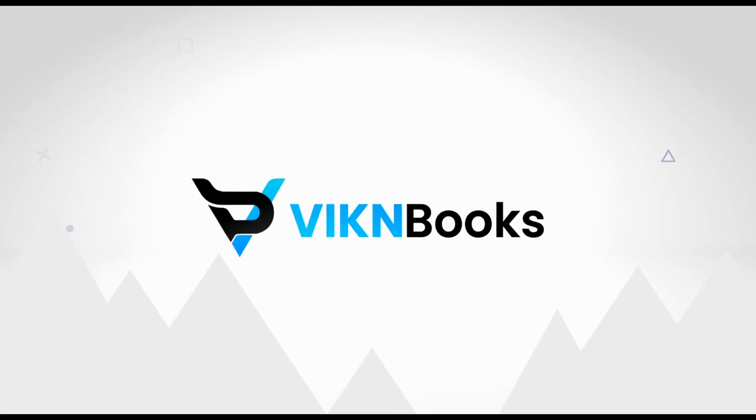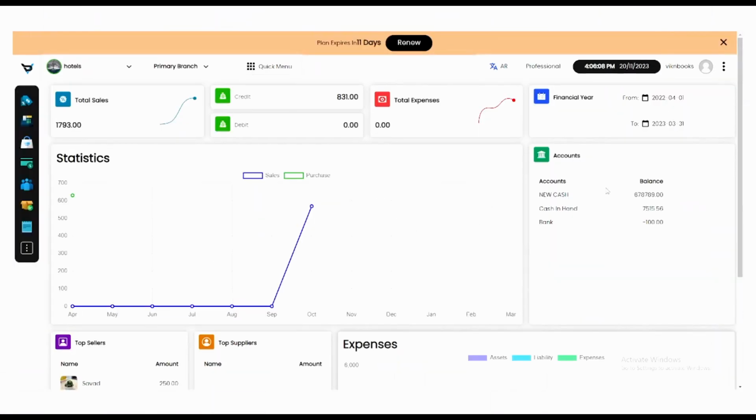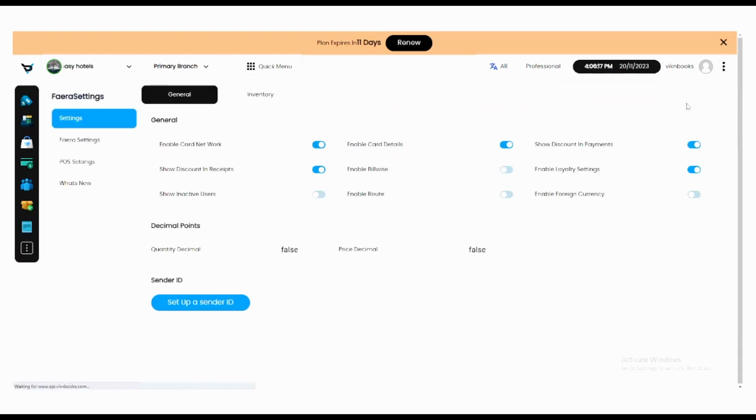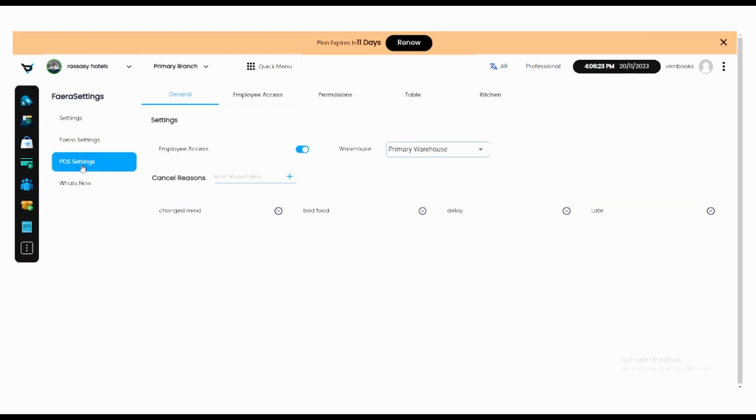In this video, we'll explore the seamless integration between Vikn Books and Rassasy. To get started, open Vikn Books and navigate to the menu icon at the top right corner. From the drop-down menu, select Settings. On the Settings page, find and click on POS Settings at the top of the left side.